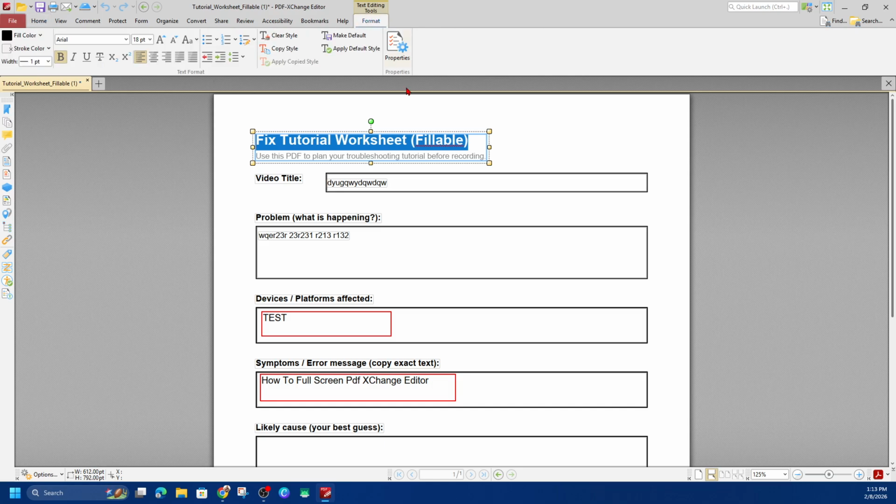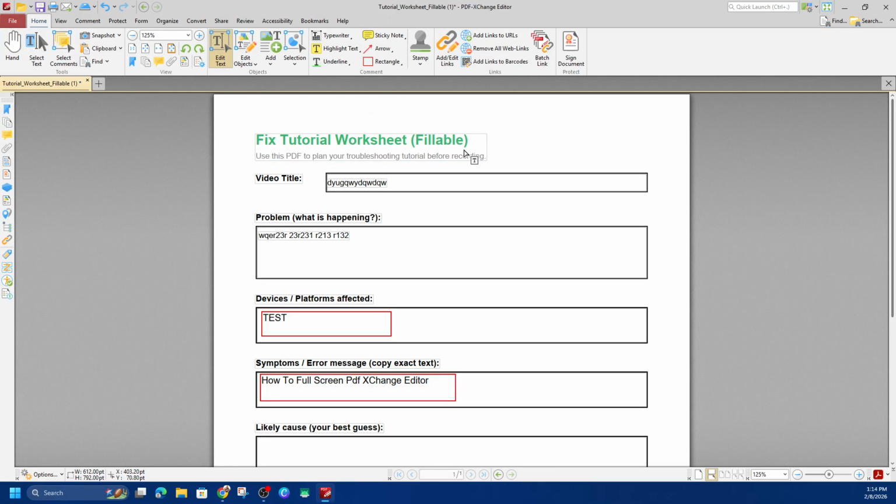So go ahead and click on the format tab. Now I want to change this to a different color. So if I wanted to make this green, I can, like so.